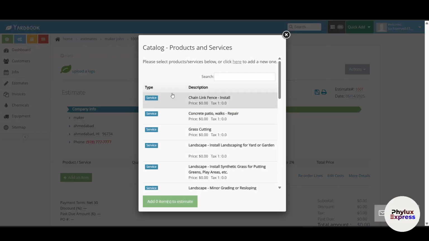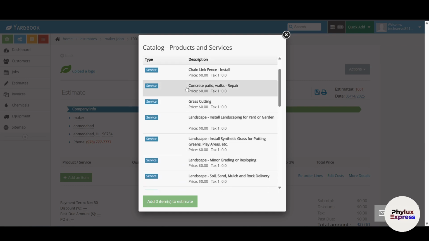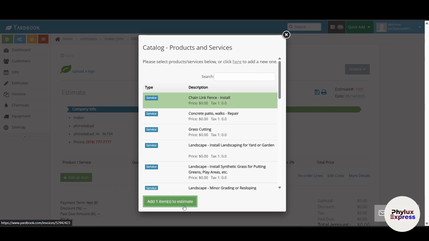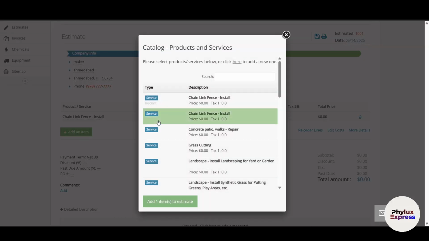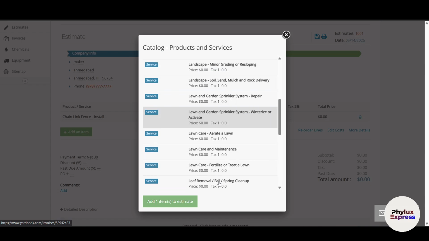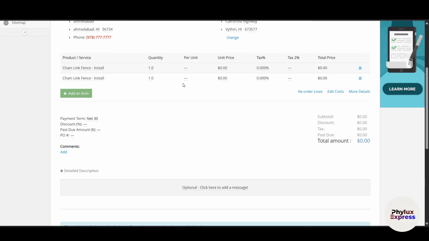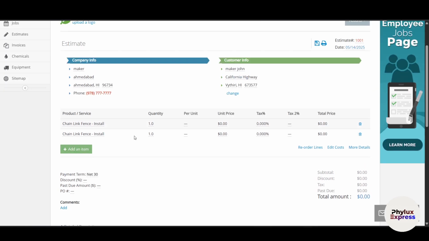Then here you can type, filter out the type of services and the description as well. I will choose this one, click on add item to estimate price, and I think we have successfully added that. So we have added two services over here.